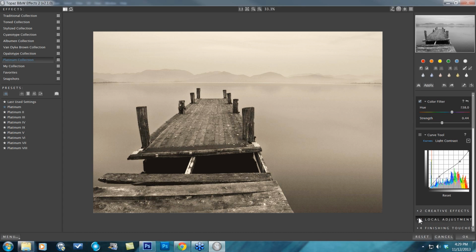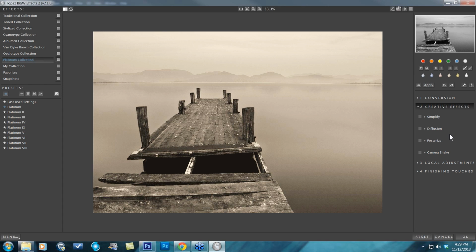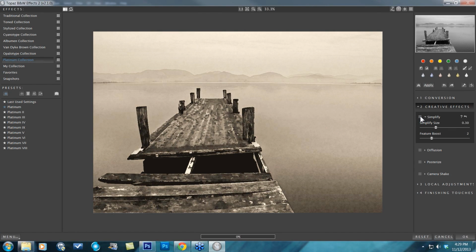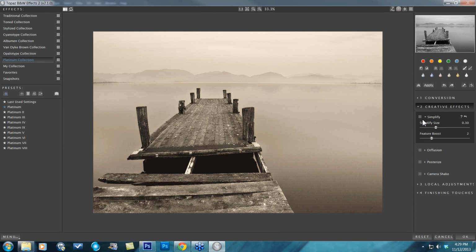Okay, for the rest of this image, we also have some creative effects, which we'll go over here shortly, where you can actually add in more of a painterly effect, which can give you some very interesting effects as far as going a little bit more stylized with your black and white processing. We also have the ability to add diffusion or glow to images. It's beautiful with certain black and whites. You can posterize or add camera shake.